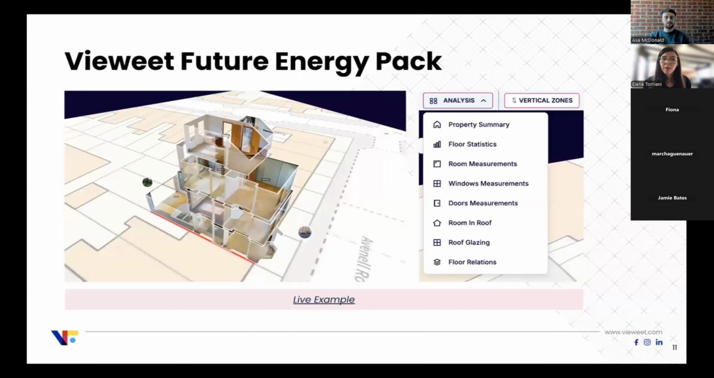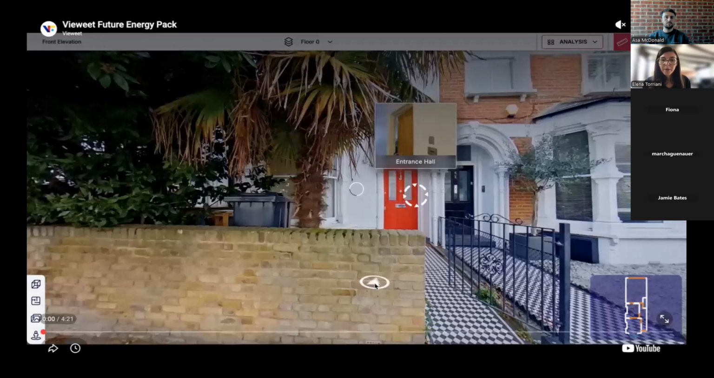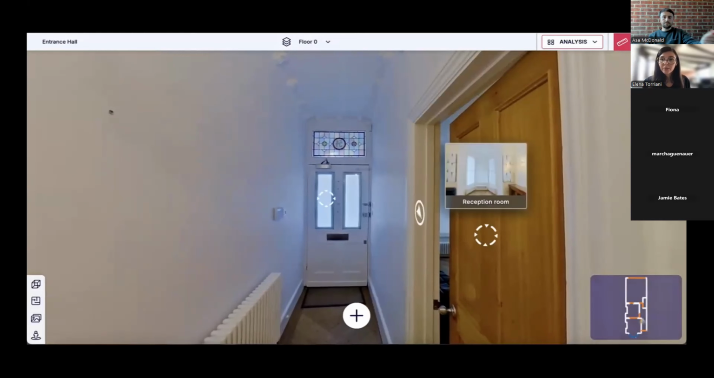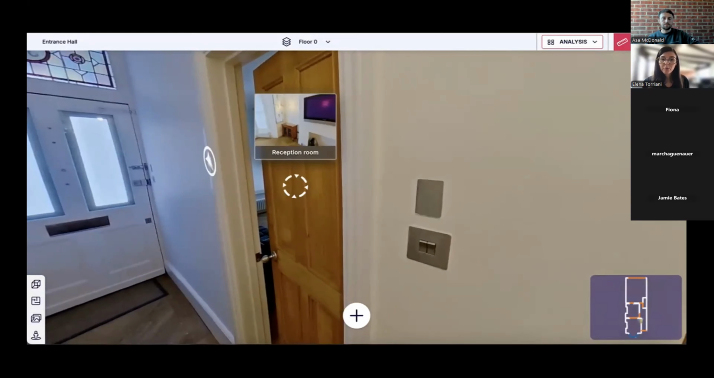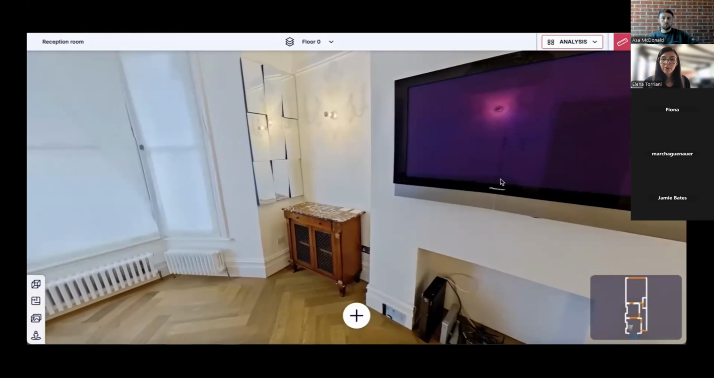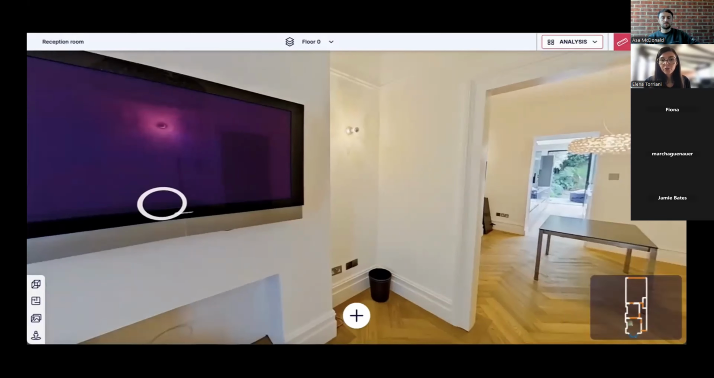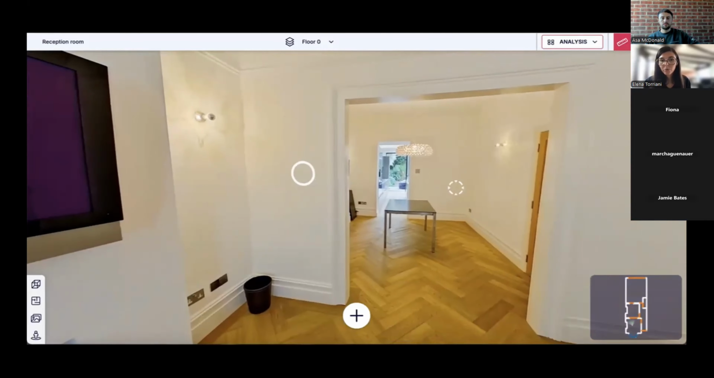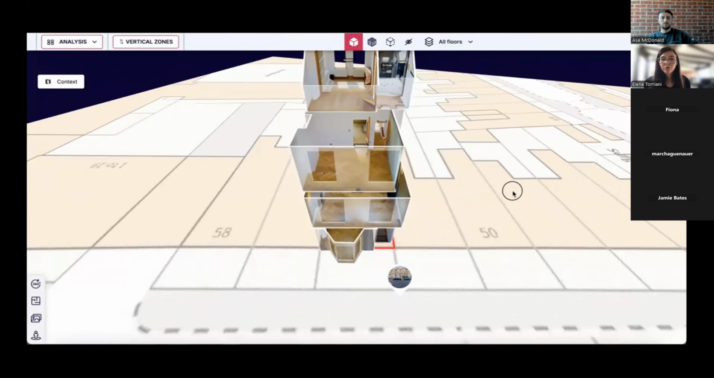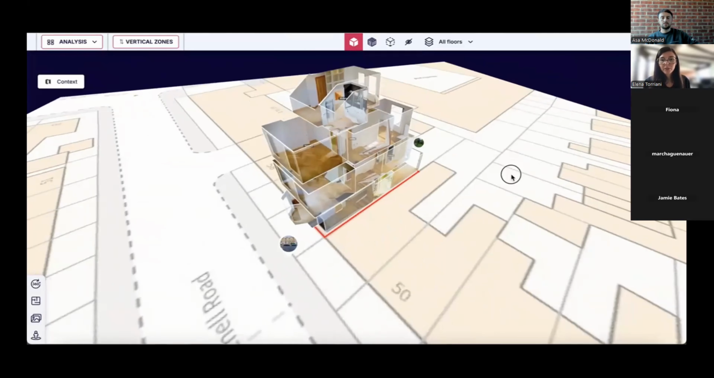I will now show you an example of the Future Energy Pack. This is the virtual tour walkthrough, which is available to you as soon as you upload the 360 photos. The virtual tour will be available immediately, and with that, you can walk around the property, moving between these targets. You also have thumbnails at the bottom you can move through, and you can navigate through the property in this way.